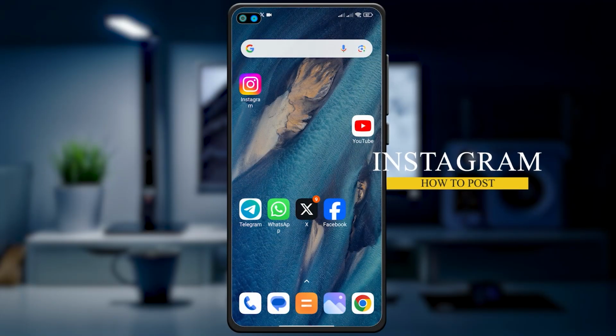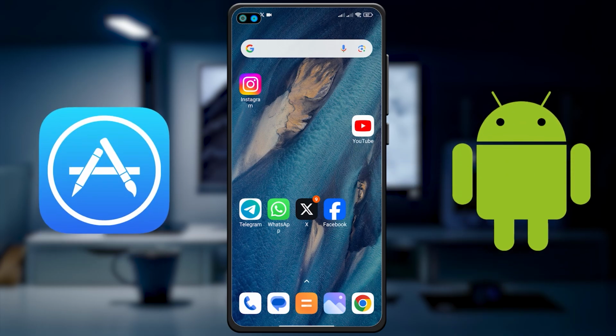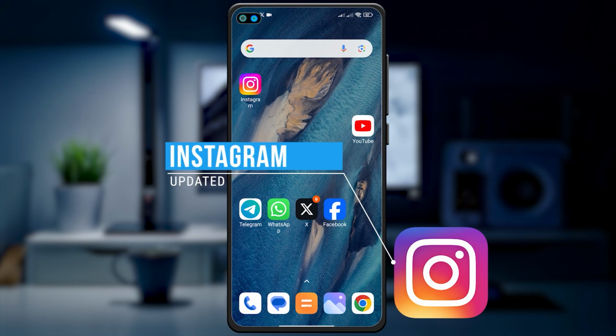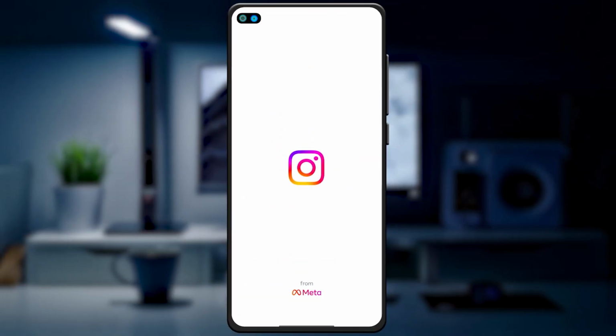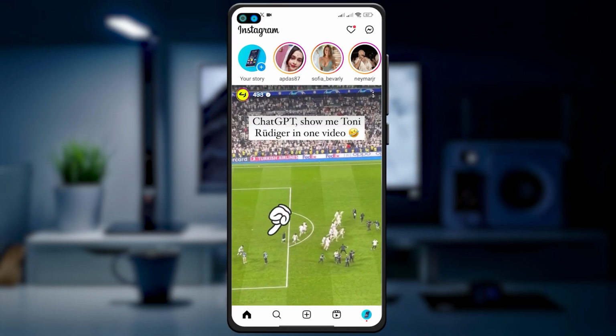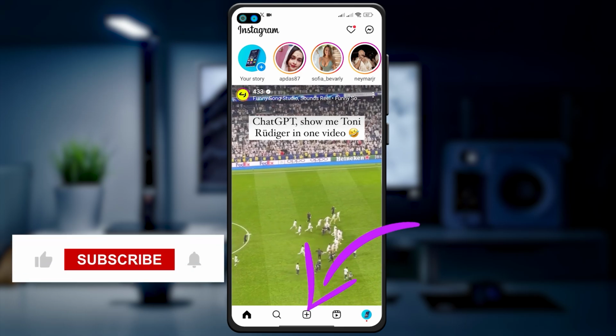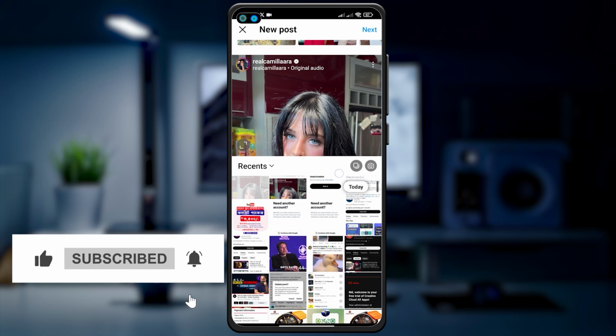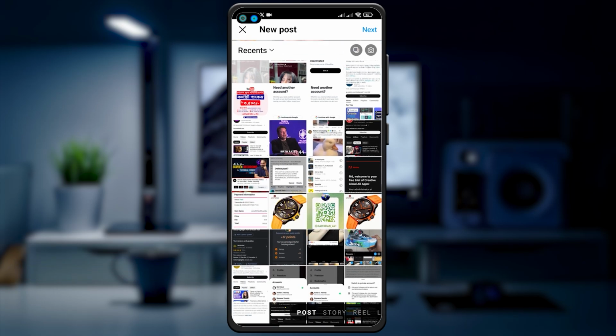This method will work on both iOS and Android, so just follow my steps. First things first, please make sure your Instagram app is updated. Now open the Instagram app. Now tap on this plus icon. All the images or videos from your file manager will show up here. Select any photo or video that you would like to post.